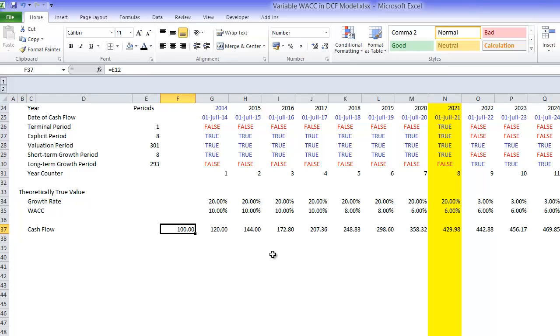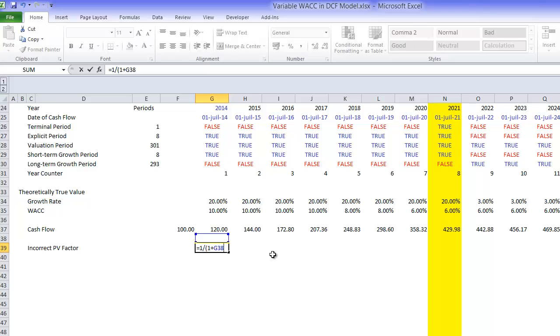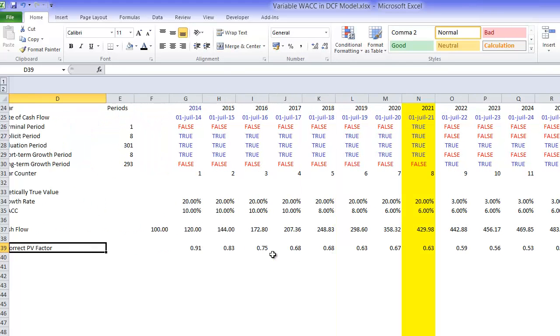Now, of course, if we're going to value it as of the beginning of 2014, if we're just going to use a regular old end of the year NPV formula, we're going to make an error now. Let's do a couple of things wrong. Let's put the incorrect PV factor. So if we took 1 divided by 1 plus the WACC and raise that to the year counter, just control 1, then here's the problem with that.